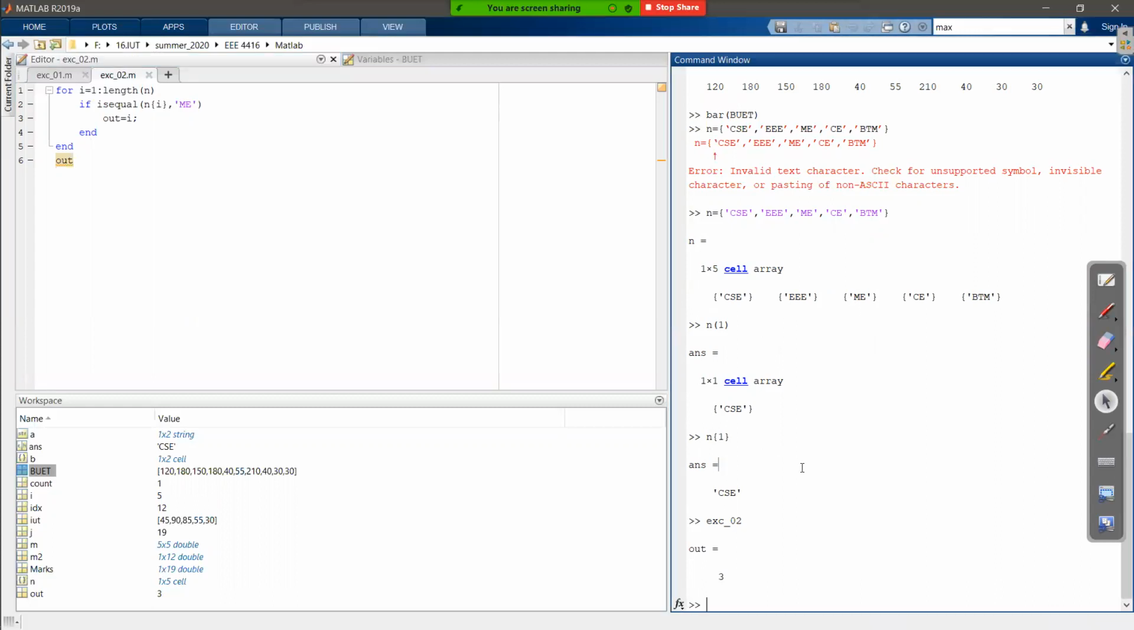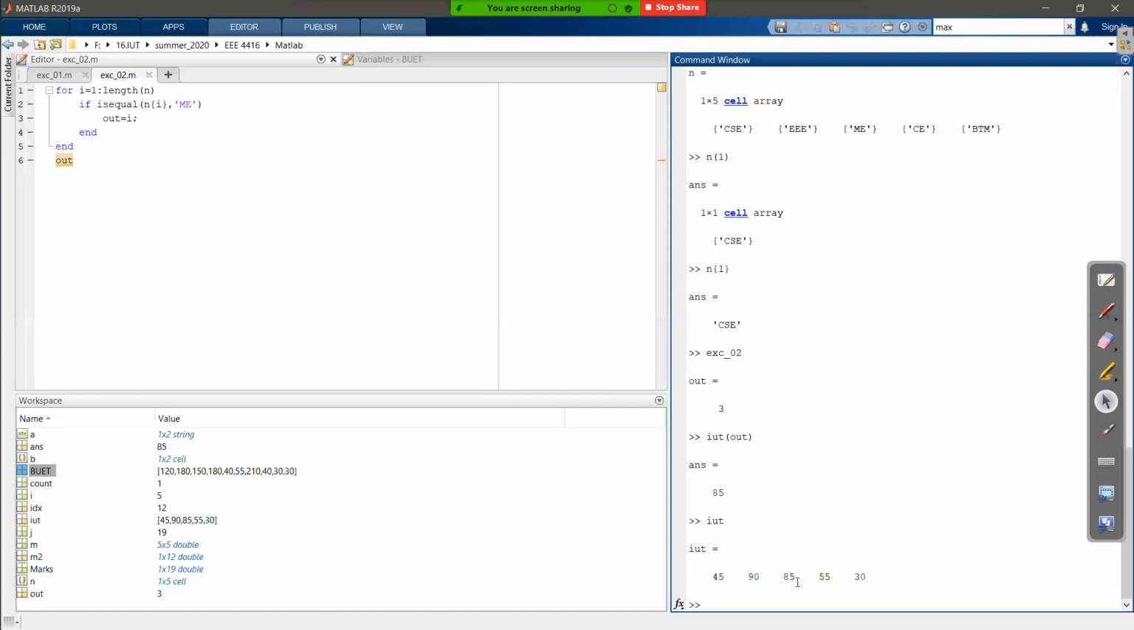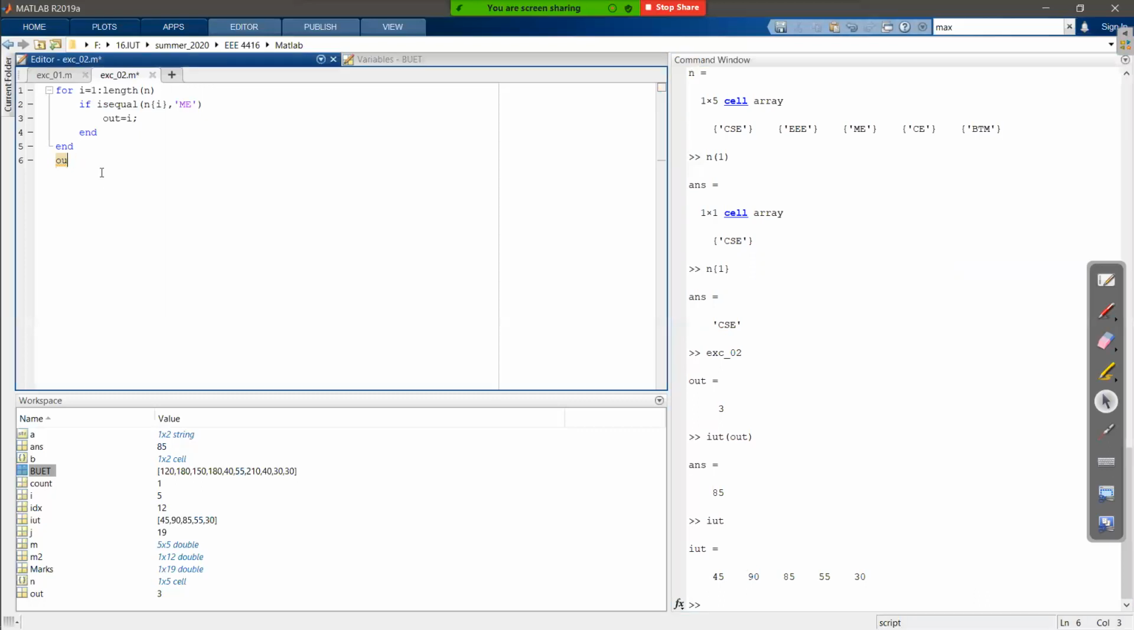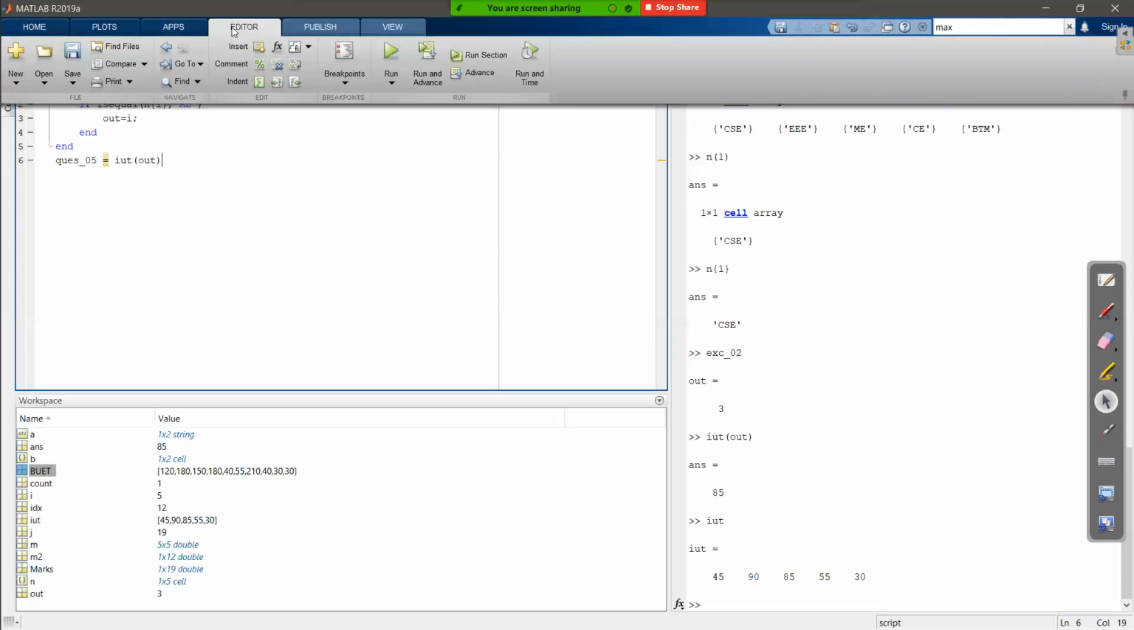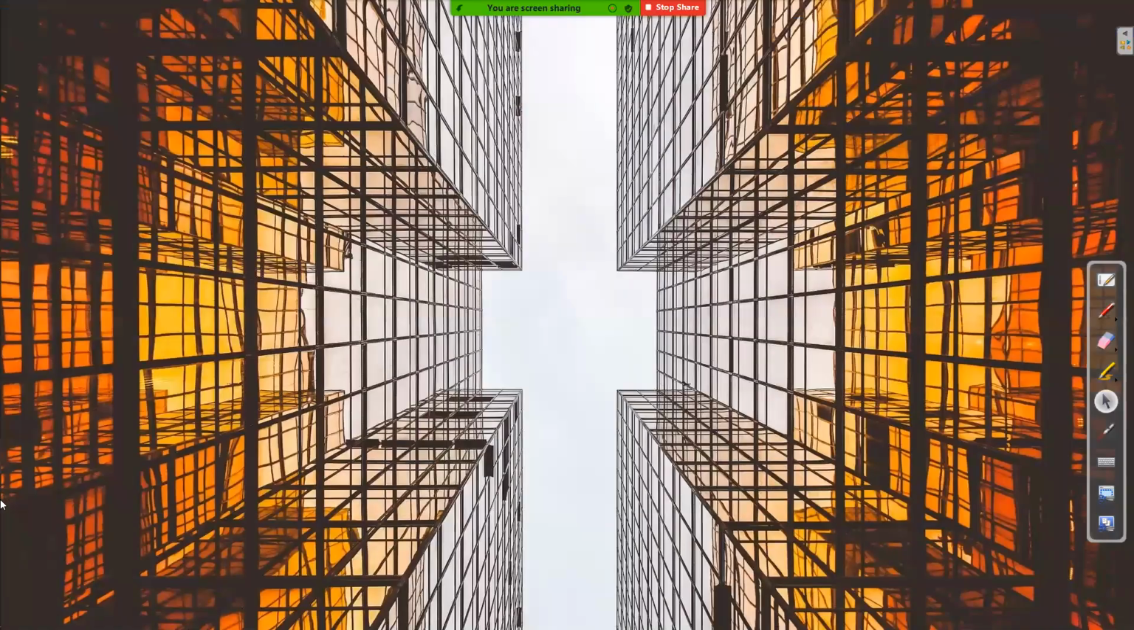Now from IT, I want this out. So IT out is 85, because IT was containing the number of students and I want the third element. That was question 5, right? Question 5 is equal to IT of out. So if I run this, this is my answer for the fifth question, whatever the number is.